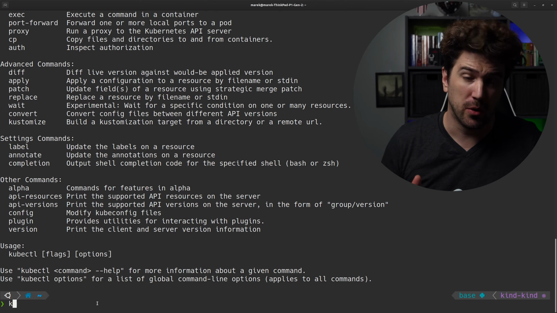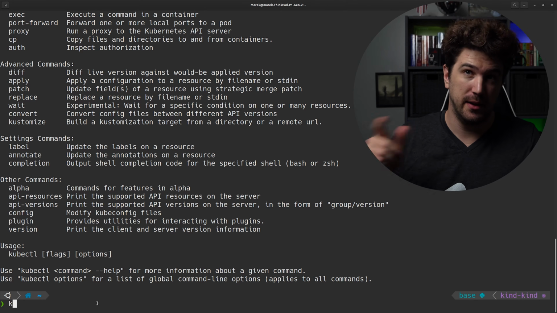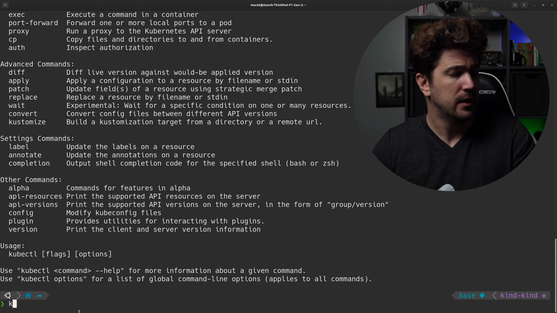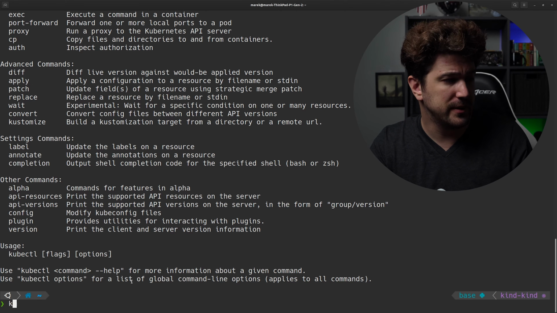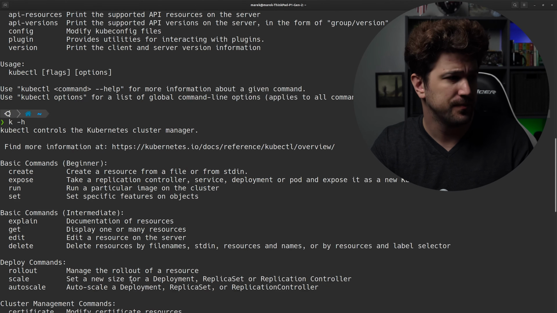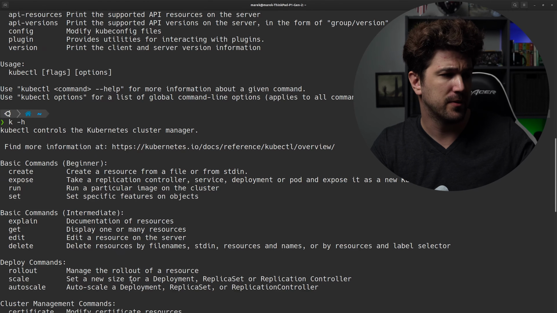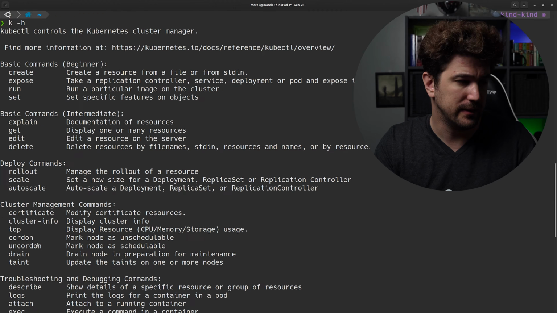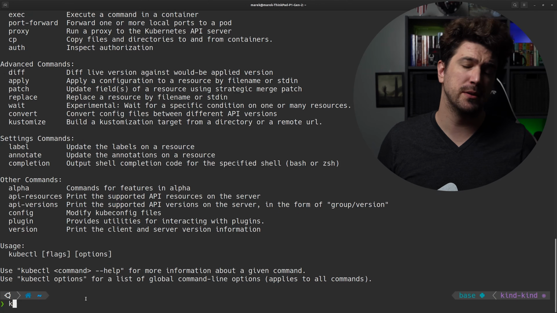We'll touch a little bit more on contexts in just a little bit. Let's move on right now with this. All right, so we have all of these commands. They can be a little bit daunting, from everything from create, expose, run, and set to explain, get, edit, and delete. What are the very first ones you should learn?